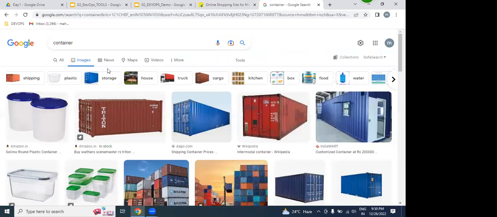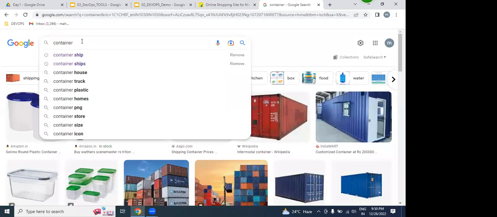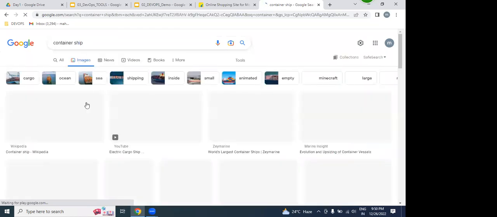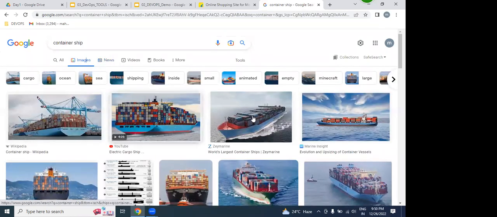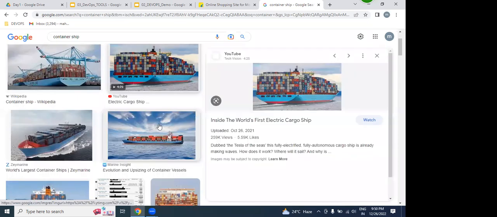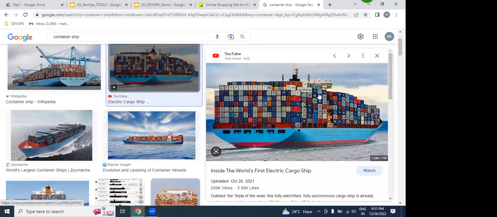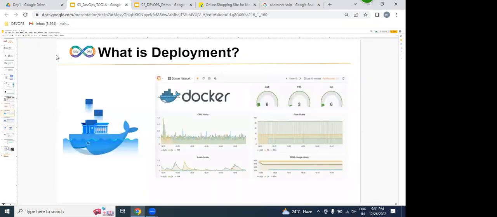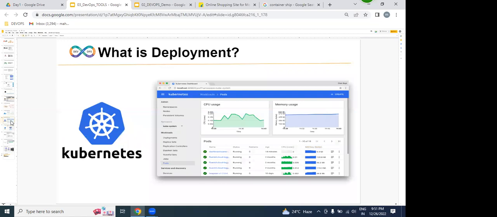But who is going to manage and control these containers? Ships are managed by a ship captain, and in the same way these Docker containers are going to be managed and controlled by Kubernetes.